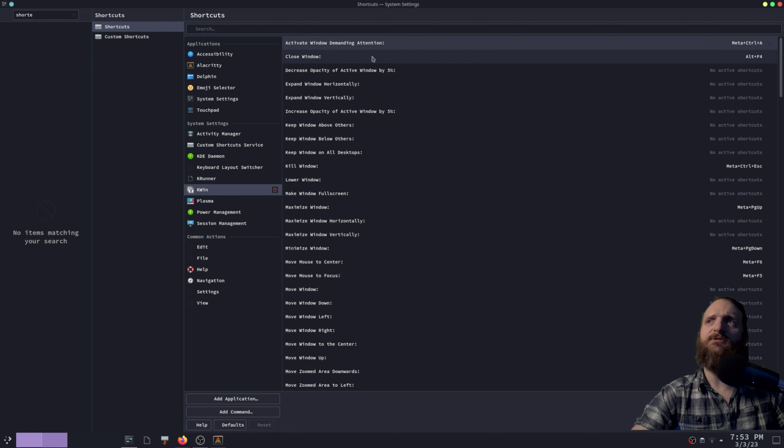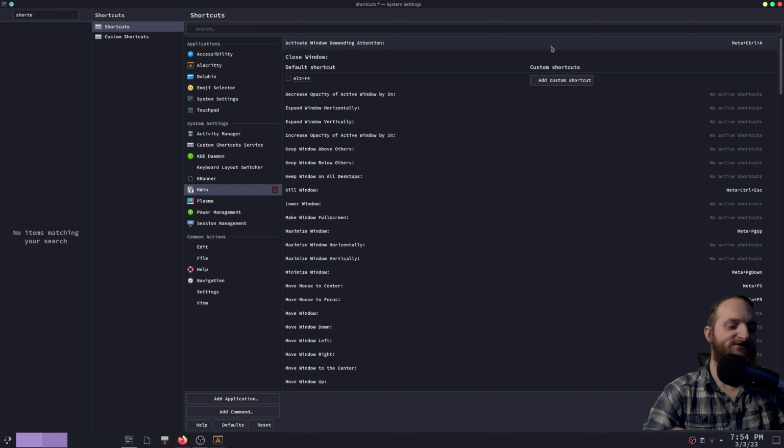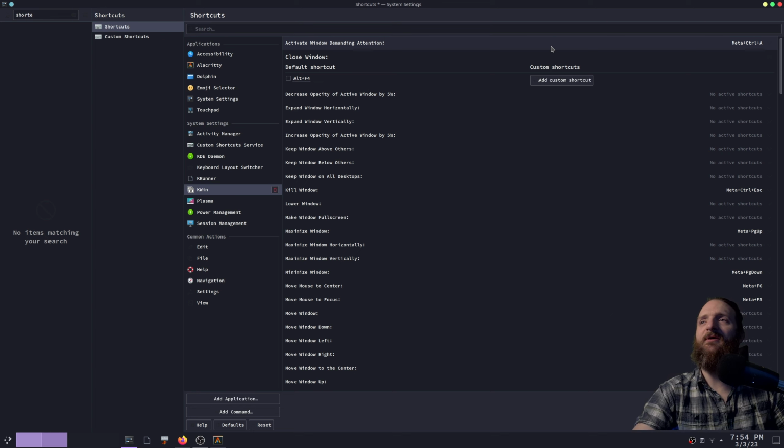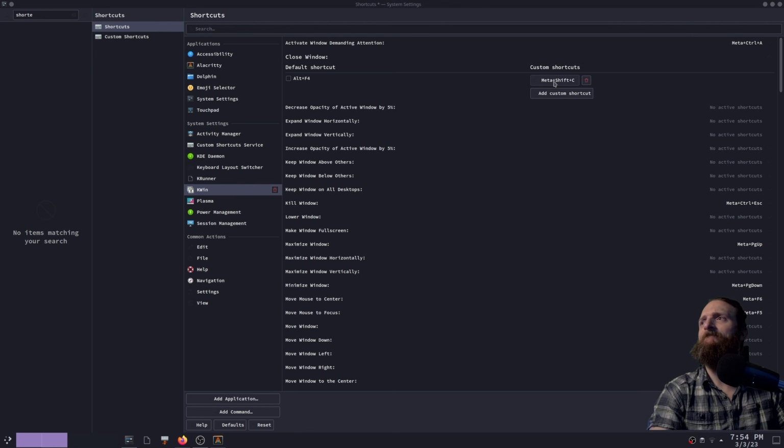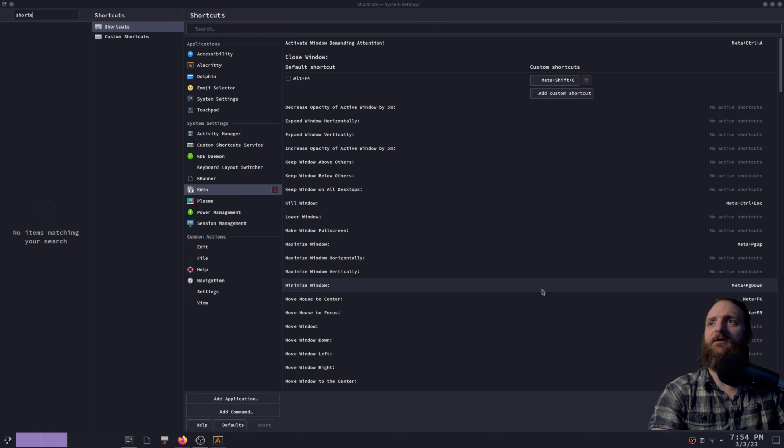Oh yeah, close window, right? We don't want Alt F4, like that's bad. What we actually want is like Shift Super C or something like that. Test that out.